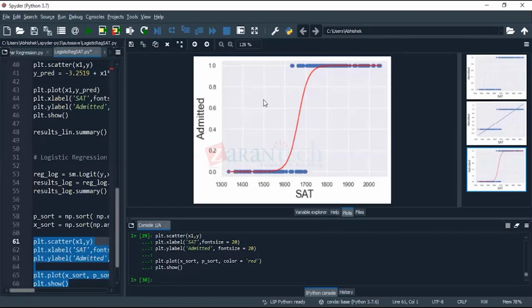Austin, I have a question. P sort, I understand that you sorted all the probabilities. What is X sort? What exactly have you done in X sort?